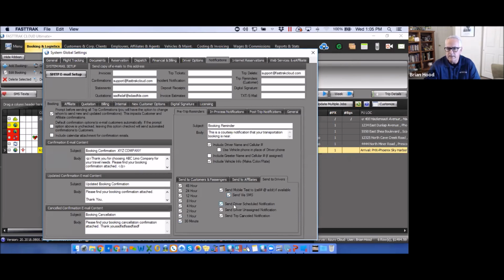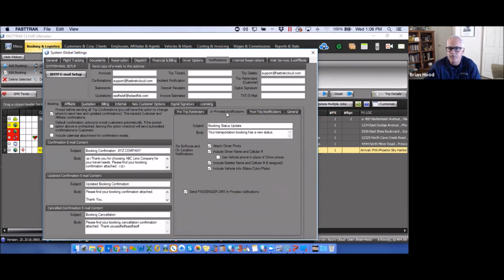You also have the ability to send scheduled notifications, unassigned, and canceled. What that means basically is if I unassign a driver, it's going to send them a message that says you were unassigned from this reservation or canceled. These are, again, what I call safety nets. Dispatcher may unassign the driver and forget to call the driver because they got busy with something else. At least the driver got a message indicating they were unassigned.